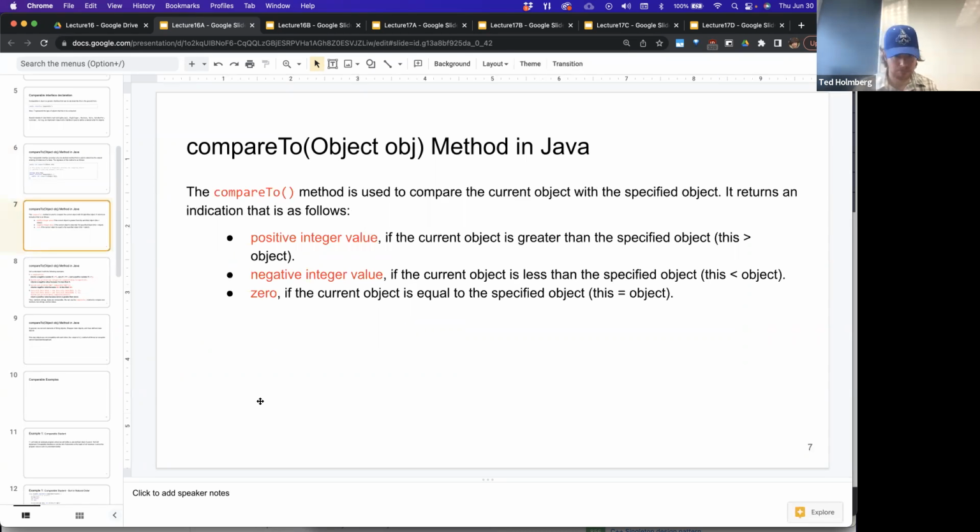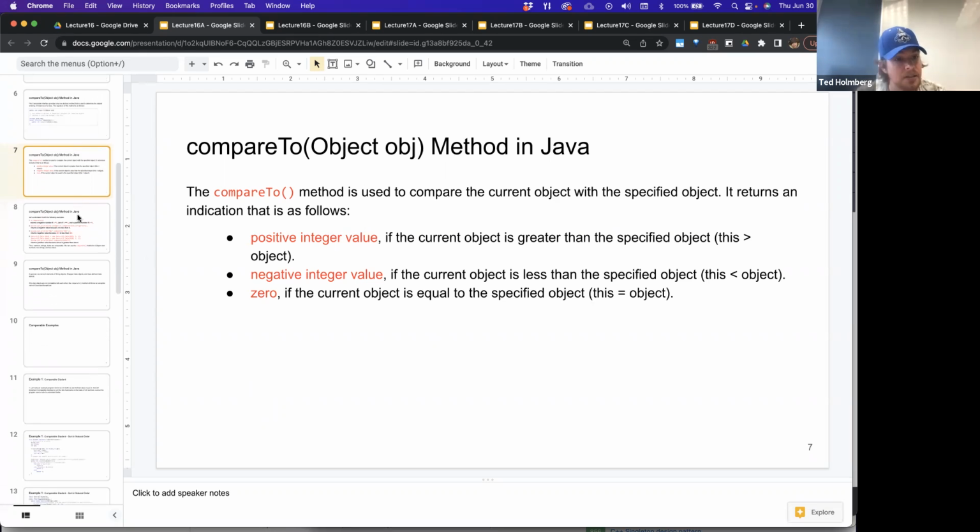So the compareTo method is used to compare the current object with some specified object that's passed into the parameter, right? It returns an indication as follows. If the compareTo method returns back a positive integer value, that means that the current object is greater than the specified object. If it returns back a negative integer value, then the current object is less than the specified object, the one passed as a parameter. And if it returns a zero value, then the current object is equal to the specified object.